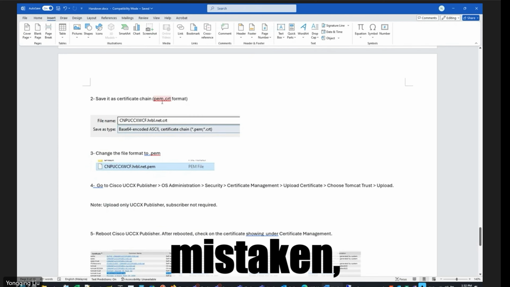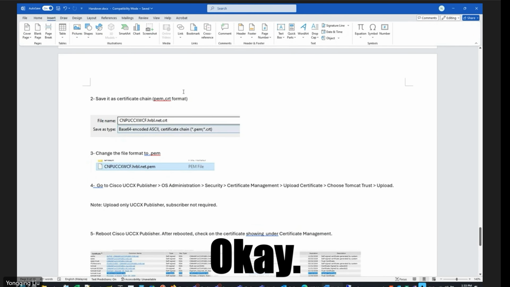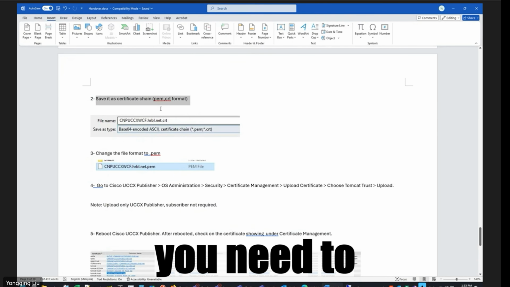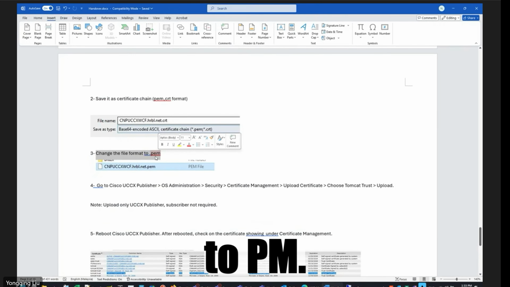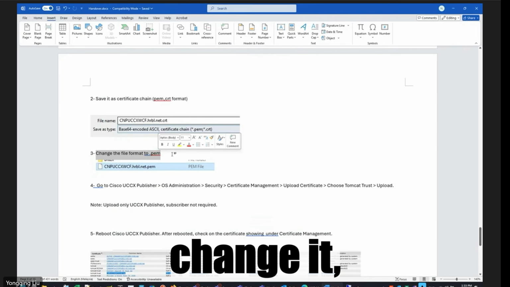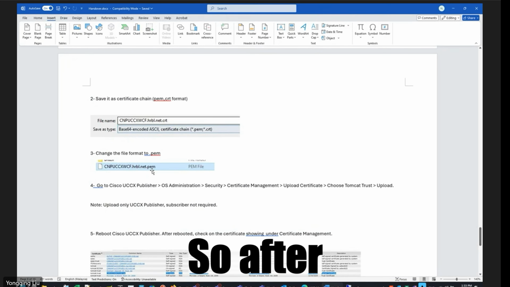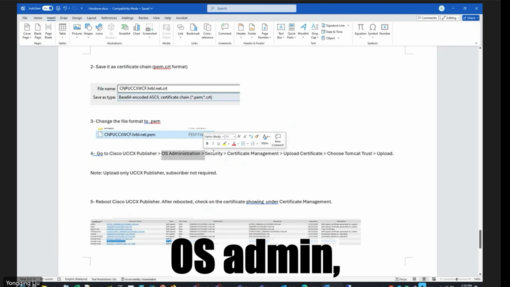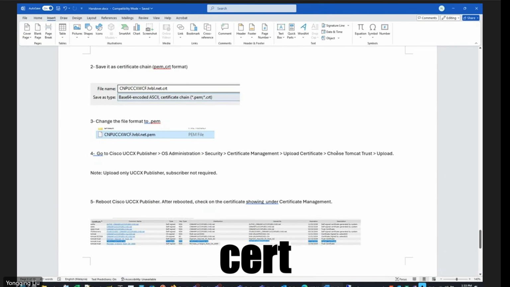If I'm not mistaken, Cisco only accepts certain formats, which is why I mentioned you need to save it in a certain format, changing the file format to PEM. If it's a CRT, then Cisco won't accept it. After you change it, go to the OS admin, certificate management, and upload the cert. When you upload the cert, you need to upload it under Tomcat Trust.